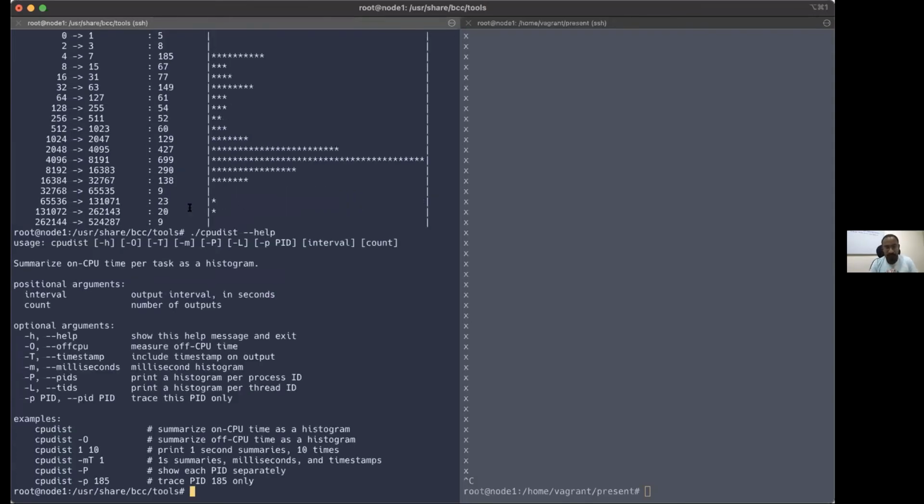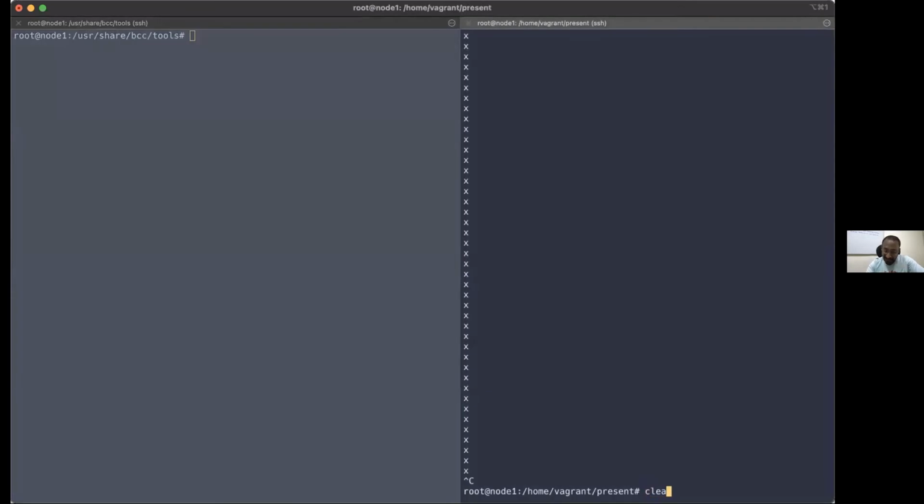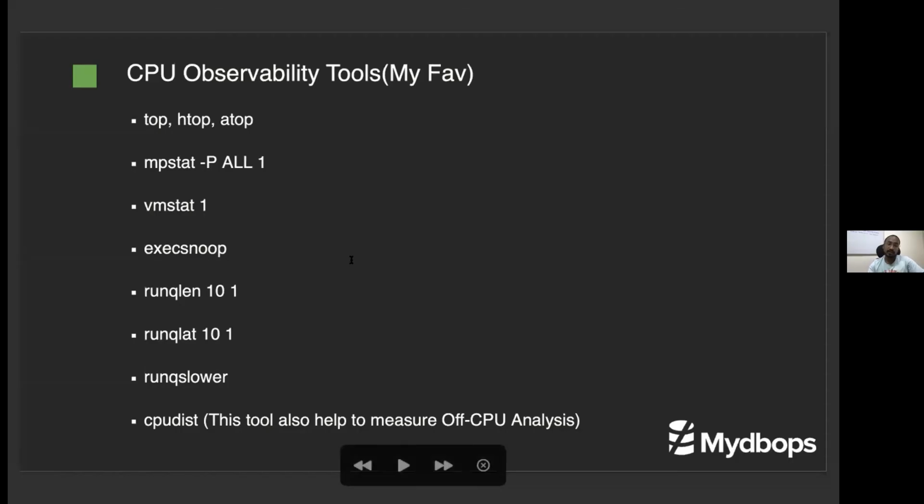Lot of info. When you use -o, you also get off-CPU, like we saw, right? You can get that info. Guys, these are the commands I will use to understand or observe my CPU when I am facing some CPU issue. The next, we are going for memory.